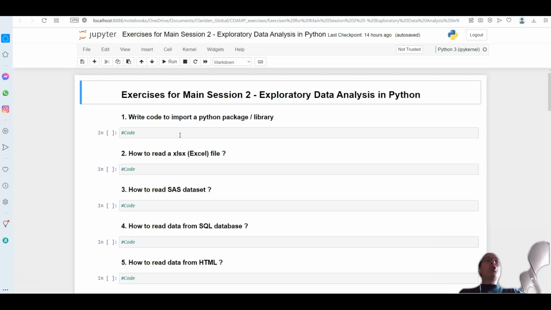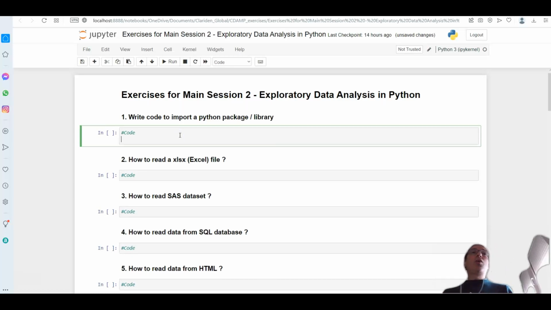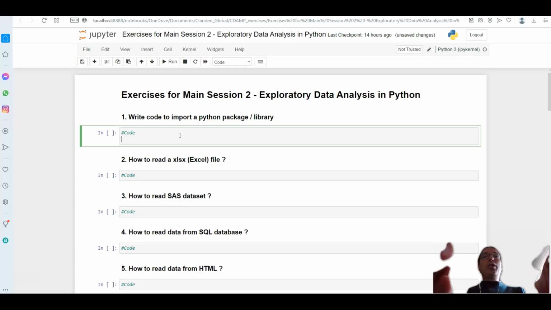First is write a code to import a Python library, a Python package. So to do that, let's write a little code here. We need the word import, then the name of the library. There are several libraries that come pre-installed in the base environment in Anaconda, and we're going to import pandas. If we import pandas, it will be used by the name pandas. So pandas dot read underscore CSV, pandas dot data frame, and so on and so forth.